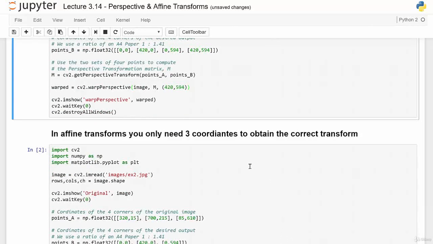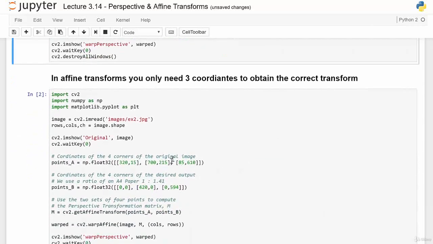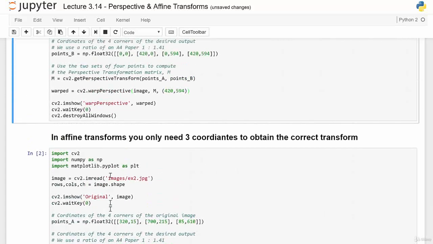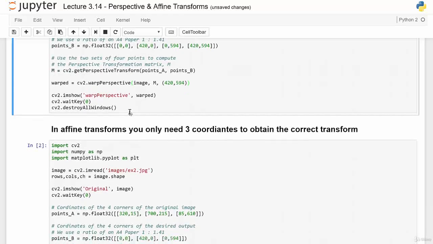But what about an affine transform? That should be simpler, right? And indeed it is. You only need 3 coordinates to generate an affine transform. So similarly, we have points A and B. We use a different image here, and there's a reason for that. I'll show you shortly. So we have 3 coordinates for points A, 3 coordinates for points B. We use getAffineTransform as opposed to getPerspectiveTransform.